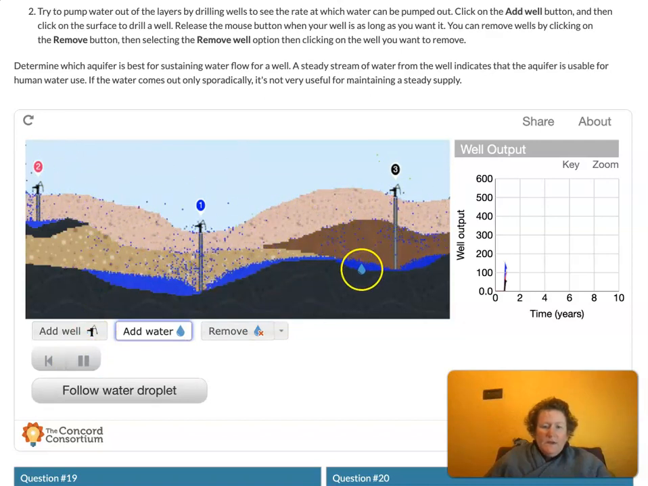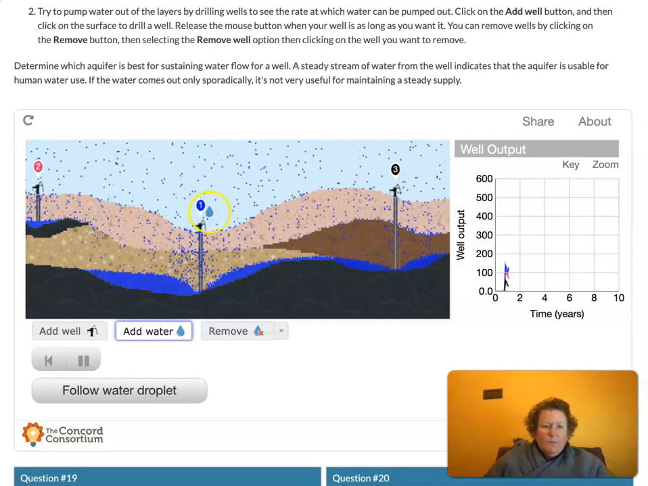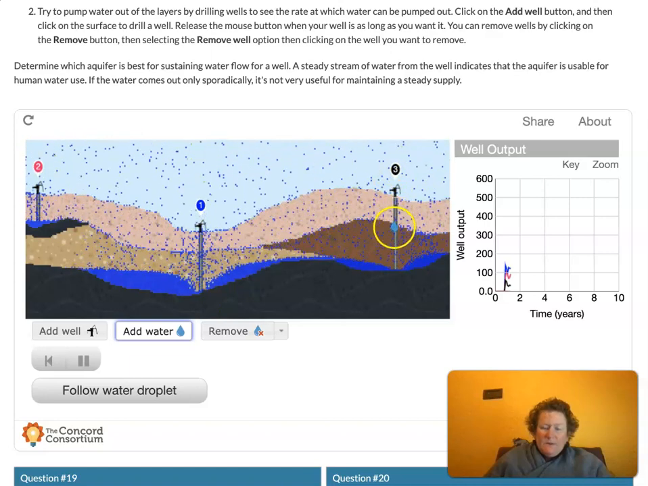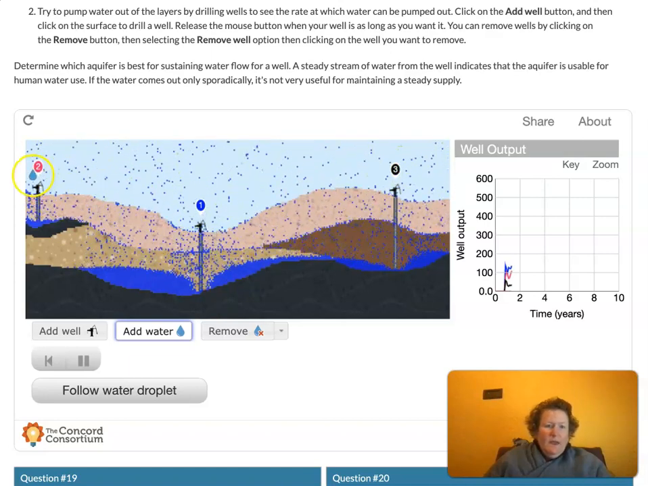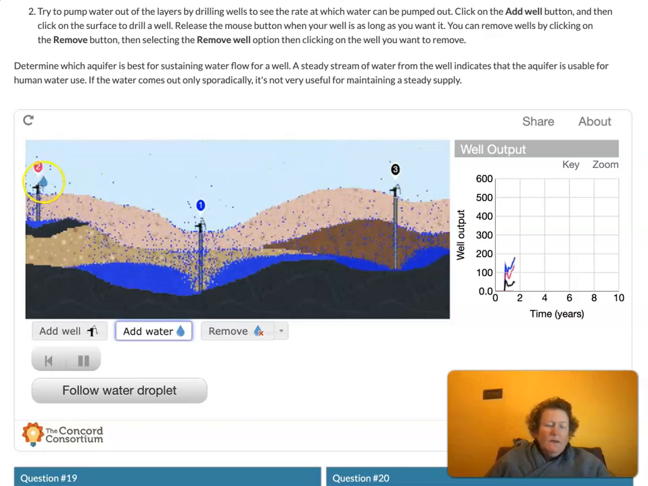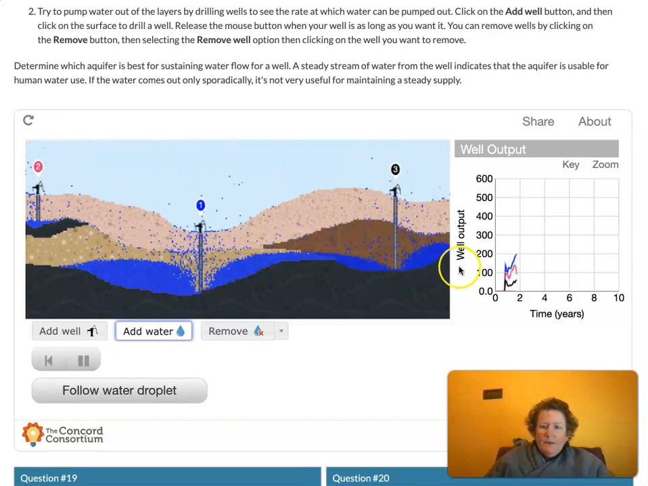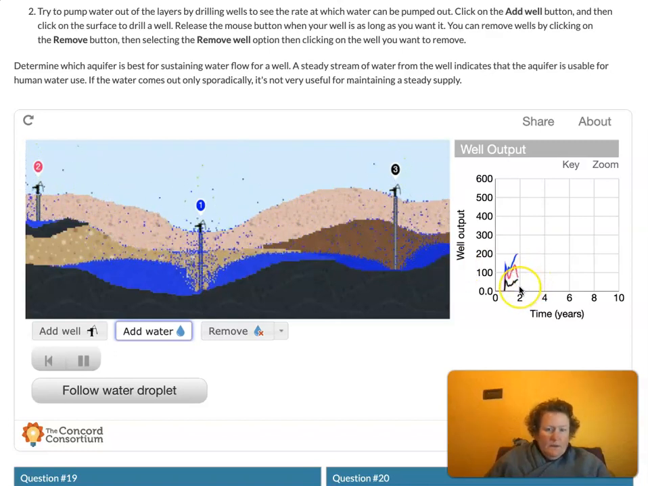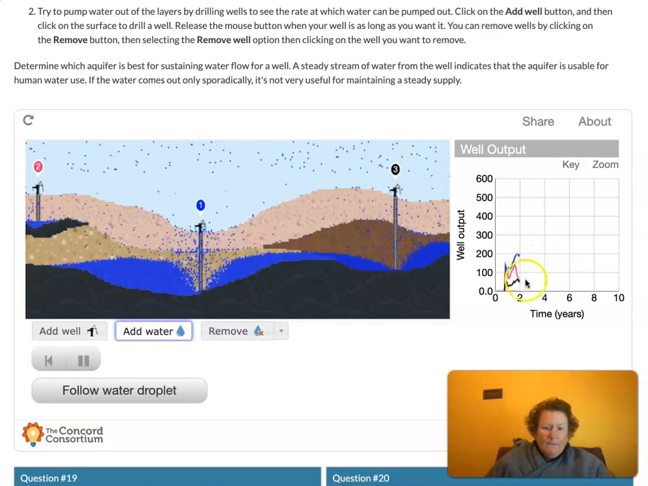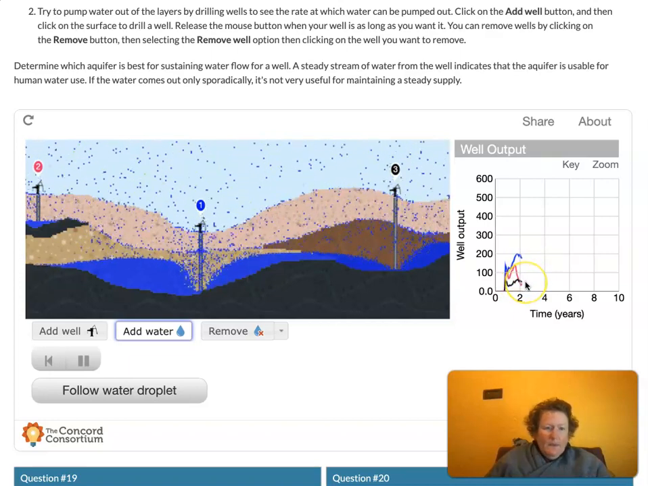Okay, so we can see each of our wells is doing pretty well right now. They each have different colors. The blue line represents this well in the middle. The black line represents this well over here on the right. And the pink line represents this well over here on the left. It looks like that one has a pretty continuous supply of water. The black one is doing okay.